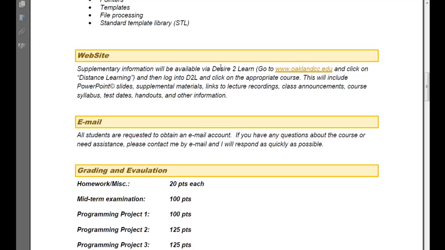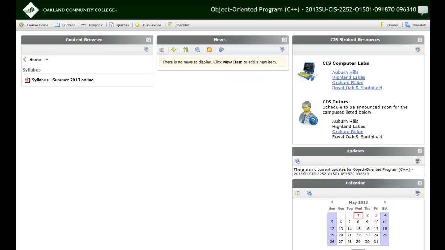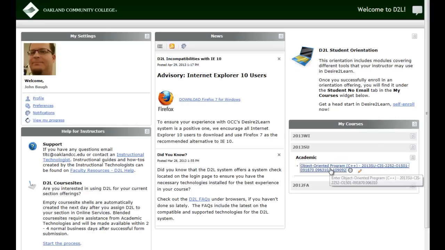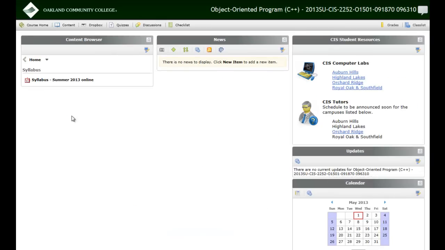When you log into Desire to Learn, you go to oaklandcc.edu. Again, you put in your username and password, and then click login, and you should be able to click the name of the course over to the side, and then you'll see all the course material. Again, the content browser, news will be where I'll put news items and other information, and then there's CIS student resources that pops up here.